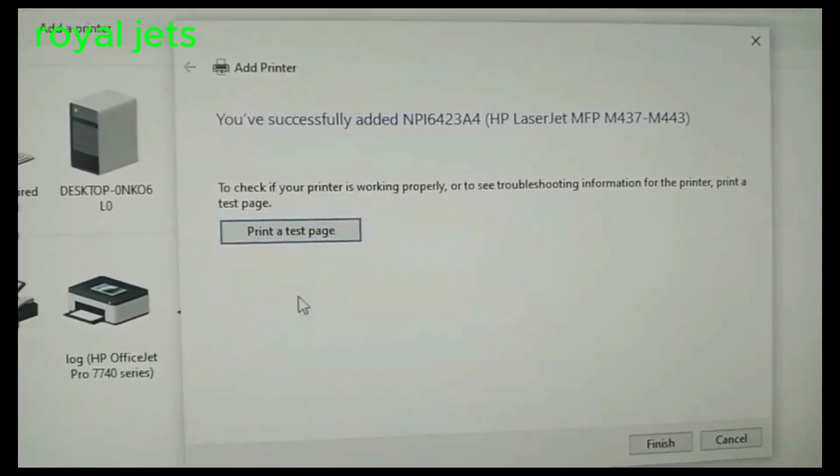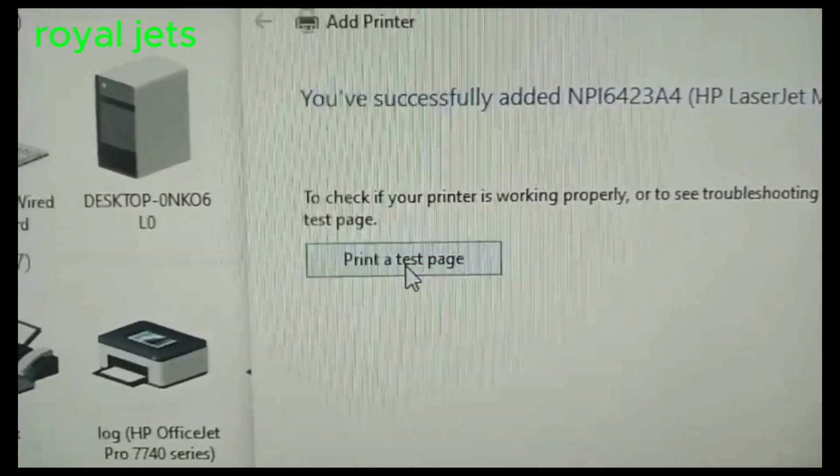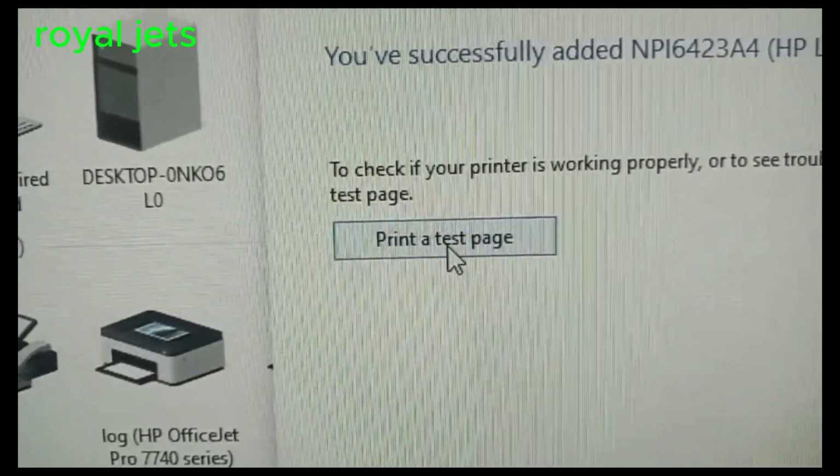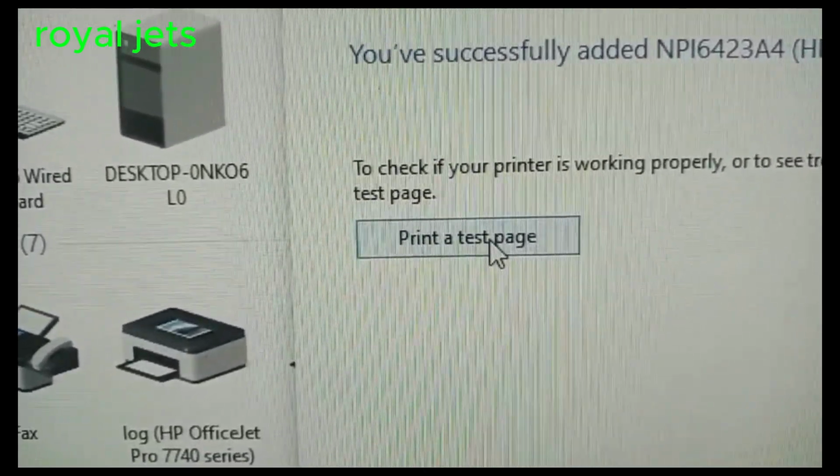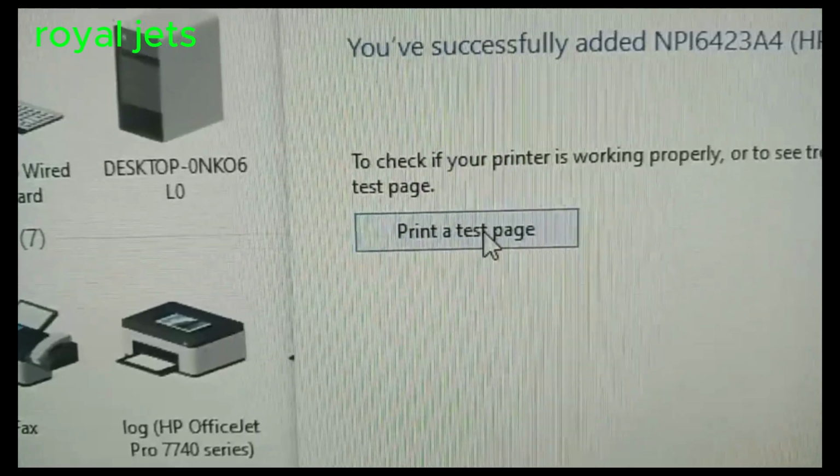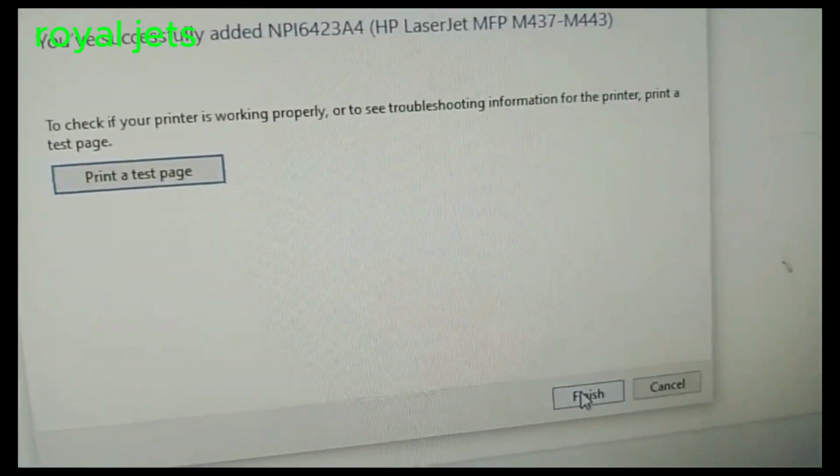After that, it has connected to the printer. We can print a test page. If I want to print a test page, I can click on it, and if I don't want to, I'll click Finish. So this is how to add a printer to a system.